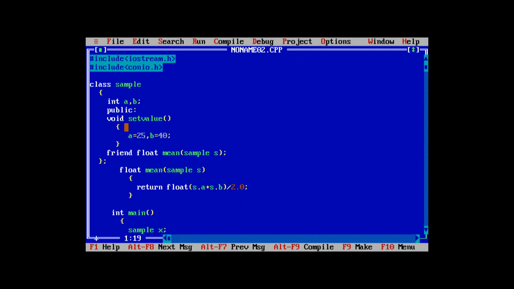Then there is a closing curly brace, and then a semicolon. That is friend float mean, sample s. So these are the two data members. They are private by default because nothing is given. If I store them in the public part, then they are public. If I am not storing them anywhere, that means this is the private part. So a and b are the data members, private by default.